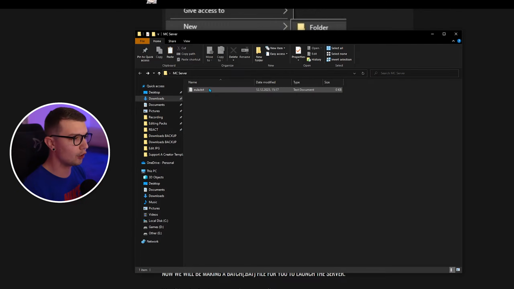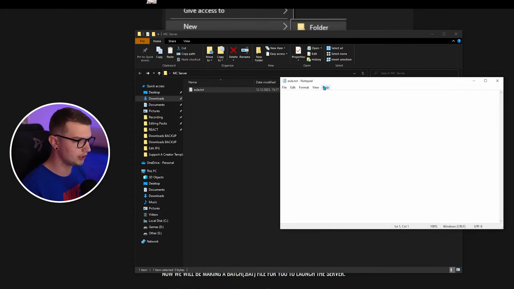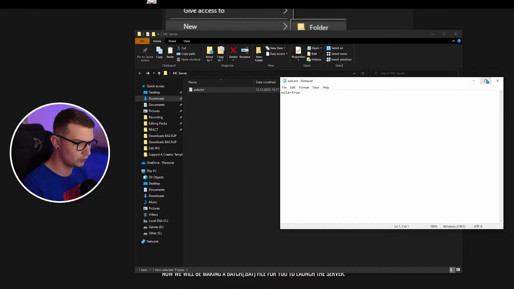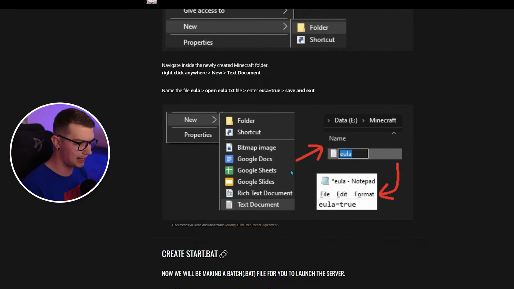EULA.txt. Once you've done that, you can open this text file right here. Just double click it. Then what you will need to do is type eula equals true, and then just press file, save to save it, and then you are done with that. When you open it, it's gonna say eula=true, like it says in this guide right here.